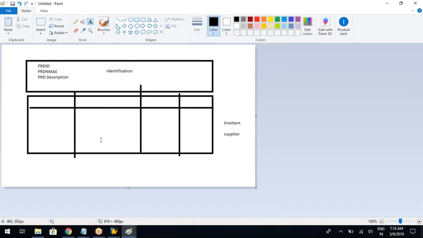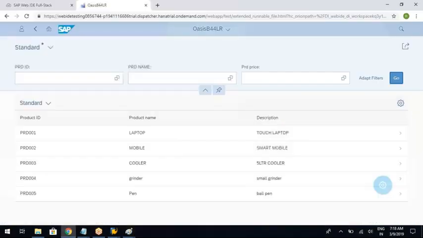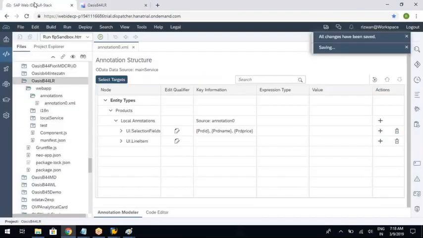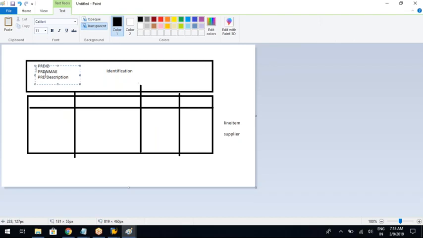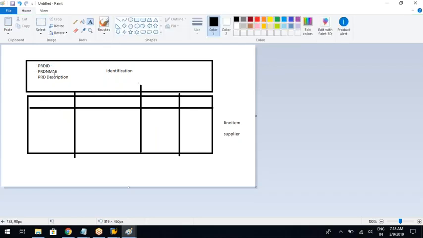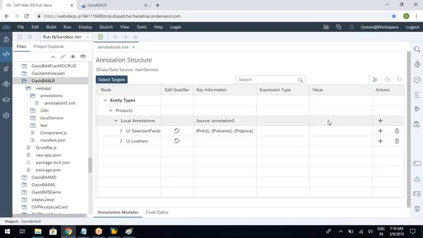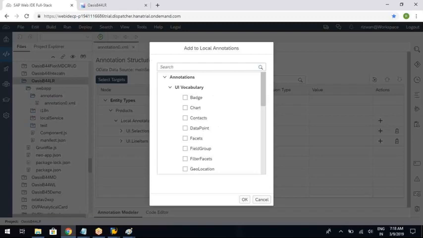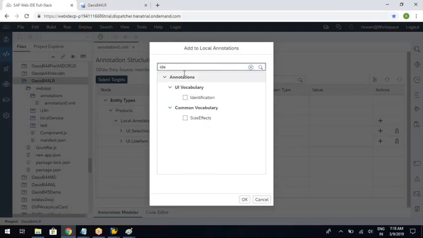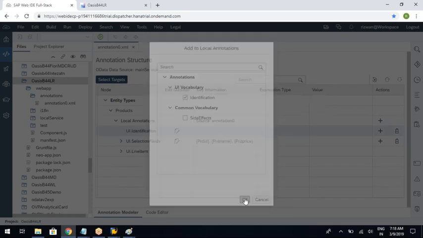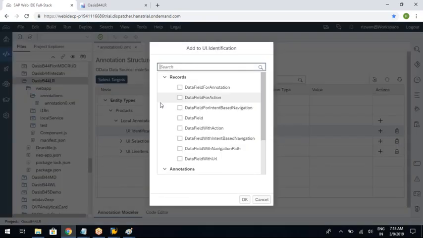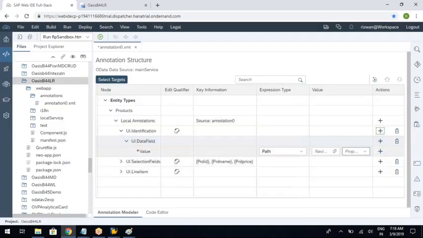So first let us start and develop this here. First I need to add the annotations for the object header, and if you observe, these are product ID, product name, description. So this has to be written on product entity. So this is my product entity. So let me write identification. The annotation name is identification. This is for object header. Okay, so click OK. Under this identification, you can add as many data fields as you want.